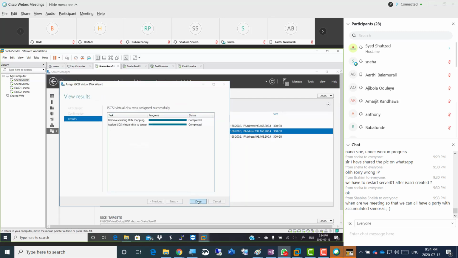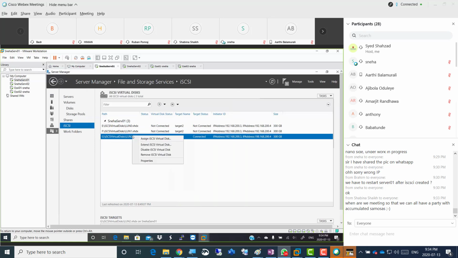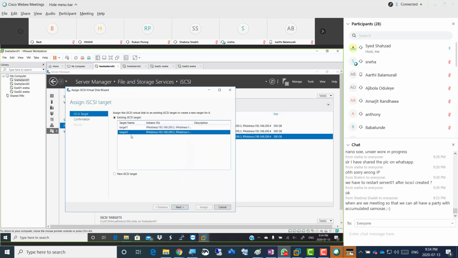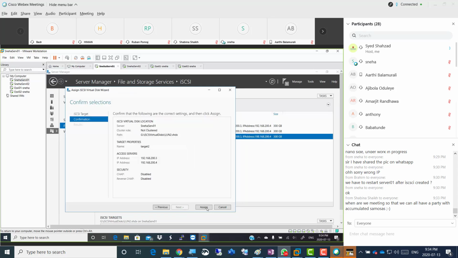And that's a good thing that, by mistake it happens, but I wanted to show this troubleshooting to you. If it happens in the production environment, you can correct it this way. And in the interview, if they ask, if there was an incorrect target, what do you do? So this is what you do. Write it down somewhere for the interview. So yeah, target 2 is good, and assign.